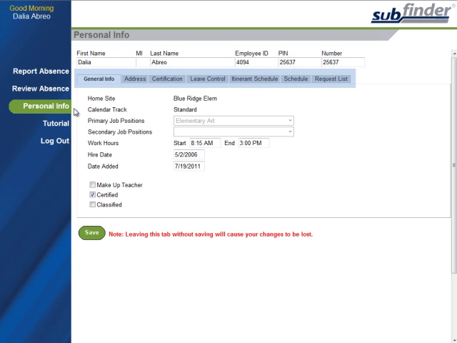Below you will see several tabs which include General Information, Address, Certification, Leave Control, Itinerant Schedule, Schedule, and Request List. Starting with the General Information tab, you will see your home site, the calendar track, your work under, your specific work times, job positions, date of hire, the date you were added into the SubFinder system, and whether or not you are a certified or classified employee.